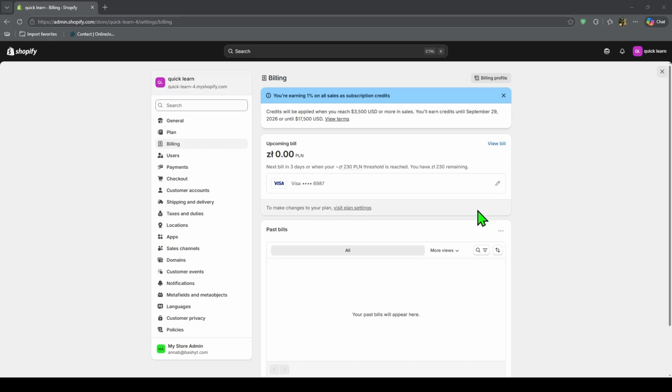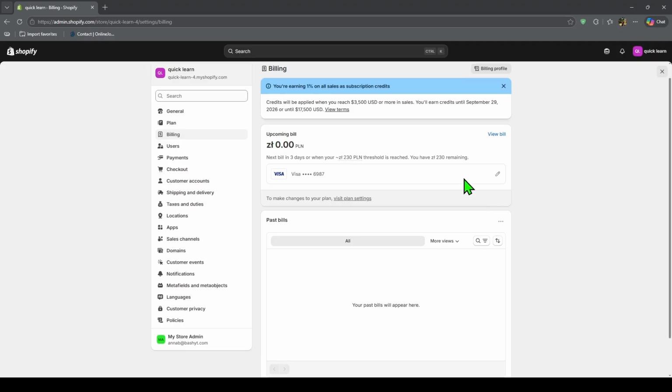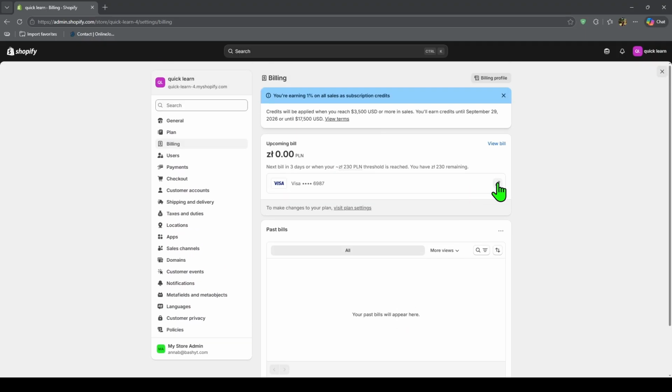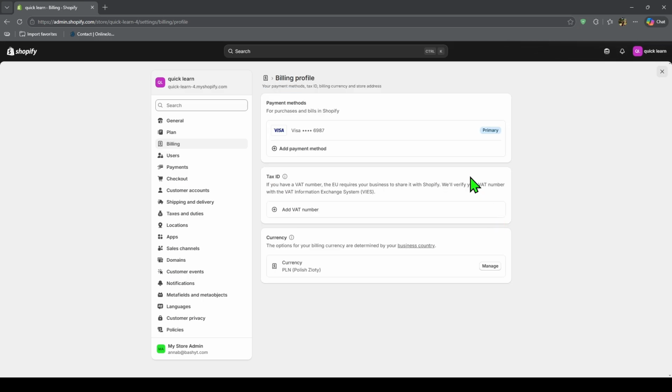Once you're in the billing area, look for the section that shows your saved payment methods. Find the credit card you want to remove. Usually, there will be a menu button next to it, such as 3 dots or a small action icon. Click that, and you should see the option to delete or remove the card.